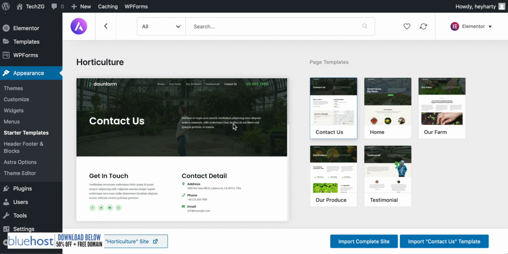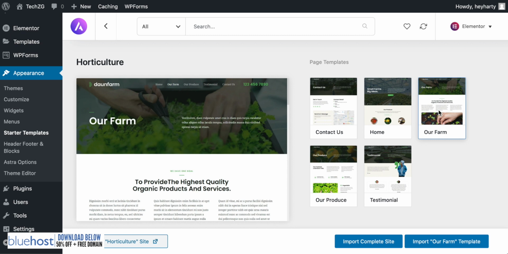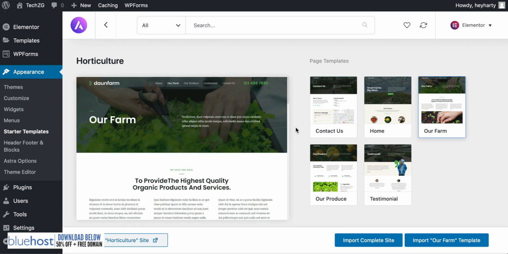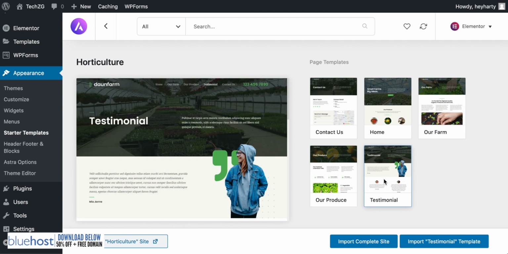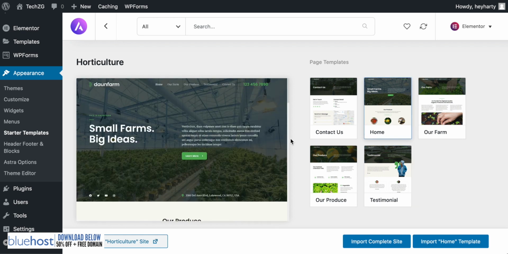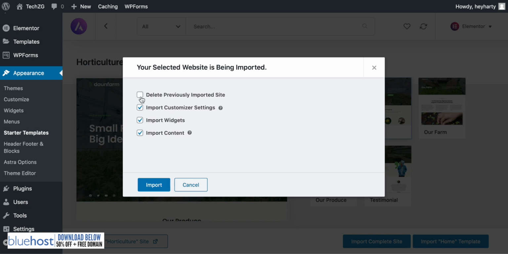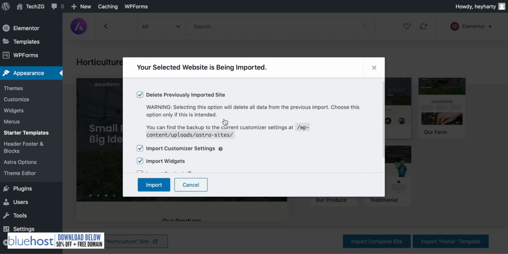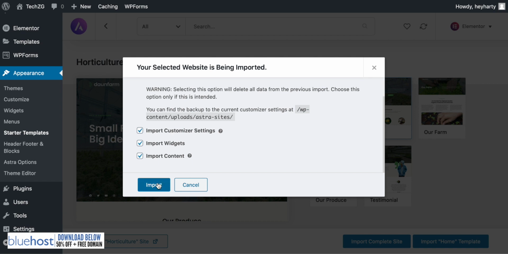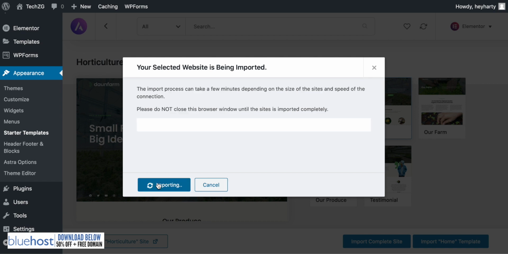And this has great features for me. So it's got a contact us page. It's got a home page. Our farm page, which maybe I won't need. You can always delete that. Our produce, and then a testimonial page. So when you download this pack, it's going to actually put 4 pages on your site. We can edit absolutely everything, but what we're going to have to do is basically import complete site. So if you click on that, it's going to come up with this box. And then what you have to do is go up to here and just click on delete previously imported site, just in case everything else is ticked, and then just click import. It's going to take a couple of minutes to import all of that data.